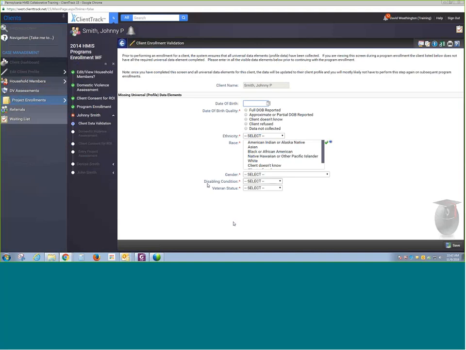Cool little feature. I don't know how many people knew about that, but if you're entering a client and an emergency comes up and you have to put something on pause, you can actually pause this and come back to it later.